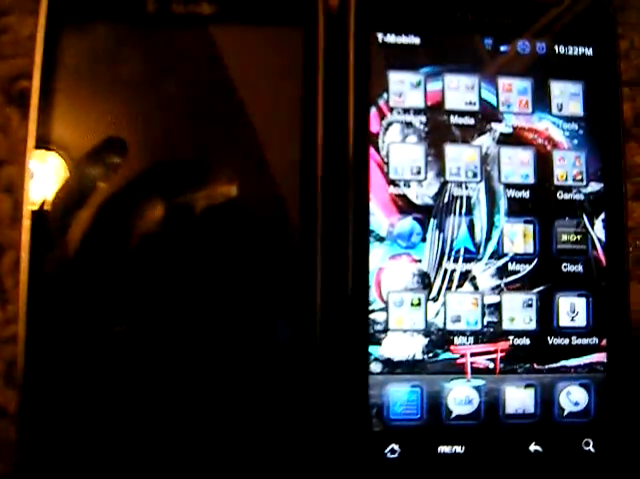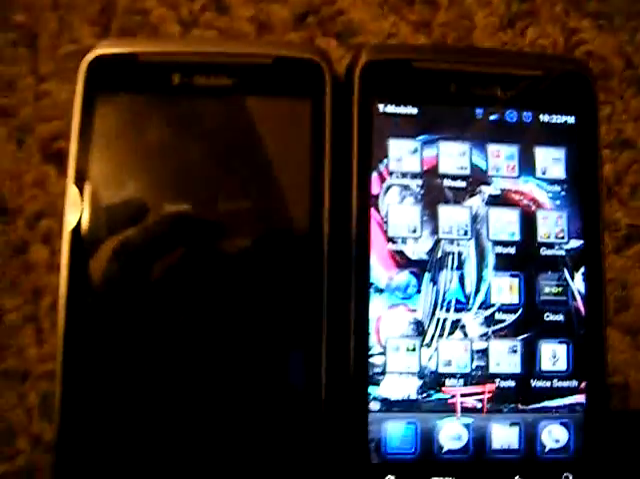So again, those are some of the differences of MIUI versus CM7. I hope this video helps. Try them both out. They're both really cool.